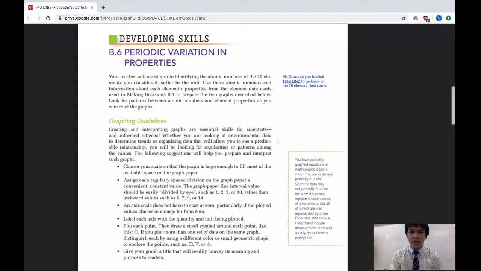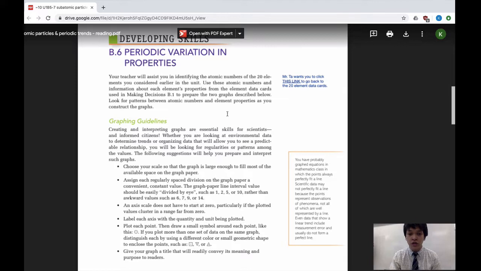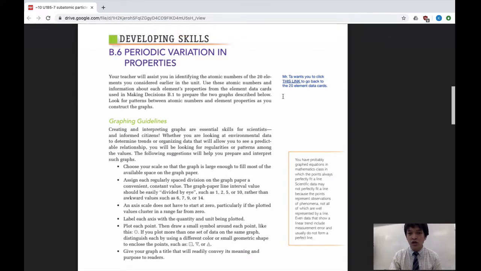Hey, we're going to be making 4 total graphs using a program called Google Sheets, and these graphs are going to contain information about the properties data that we already looked at with those 20 elements in class. If you read this, it's going to pretty much teach you how to do it on paper, but we really want to do it on Google Sheets, so that's what this video is for.